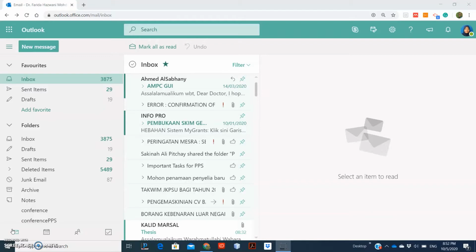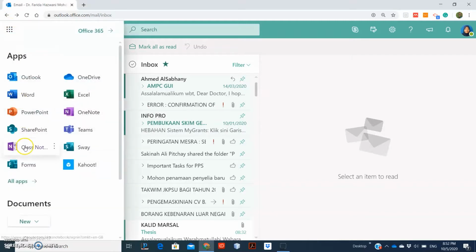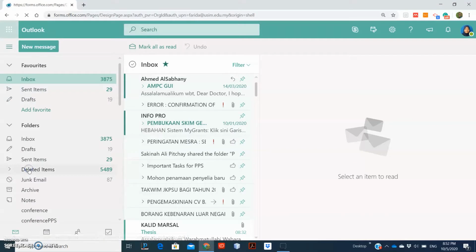Today, I would like to share with you the steps on how to create a quiz using Microsoft Forms. So you just need to log into your USIM email account, Outlook account. So find Forms from here, and then you click Forms.